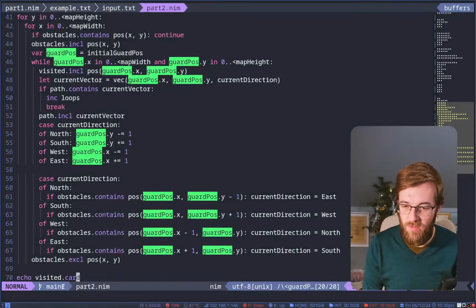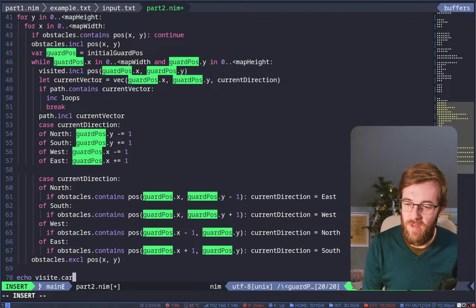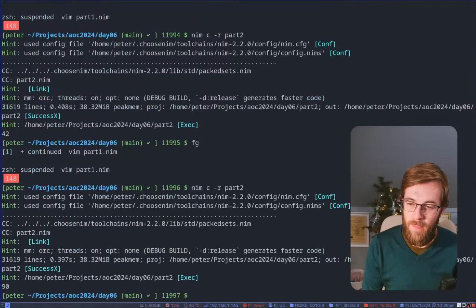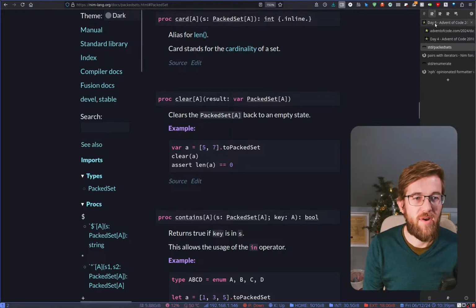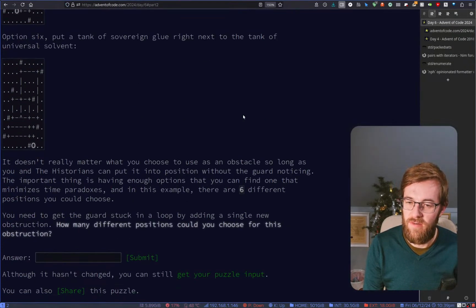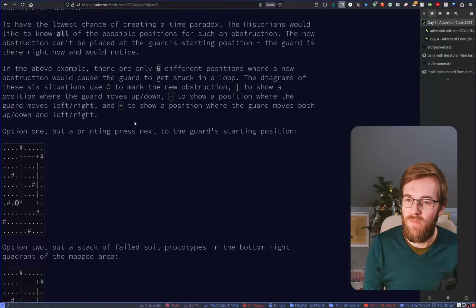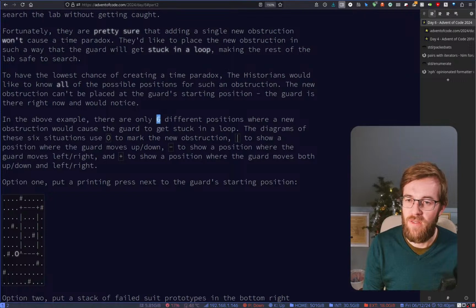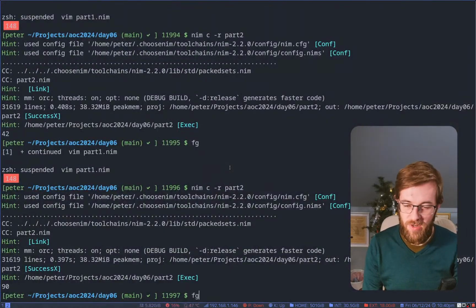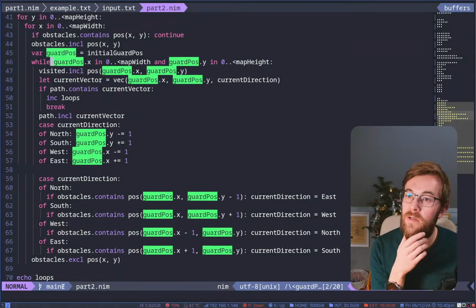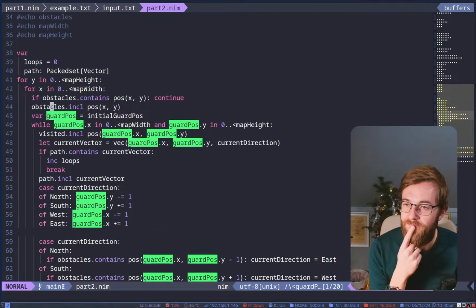This should, oh, I'm still echoing out visited. I should be echoing out loops. 90. The answer we're expecting is 6, wasn't it? Yeah, 6 different positions where a new obstruction would cause the guard to get stuck in a loop. But our algorithm counts 90 positions, which is more.